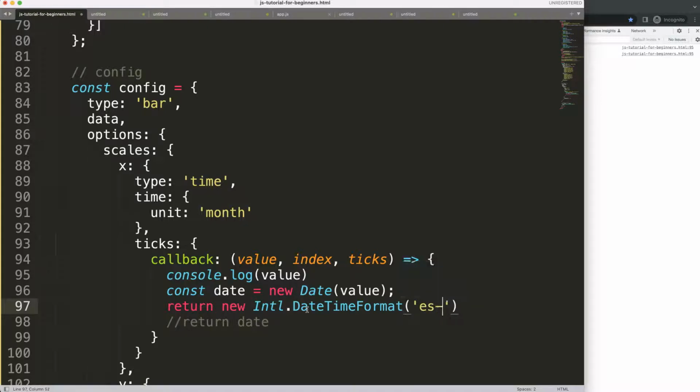In this case, we want to have Spain, so Espanol or Espana, one of those things. I'm sorry, I'm not a Spanish person, so I don't know exactly how to pronounce it. But this is basically the code.